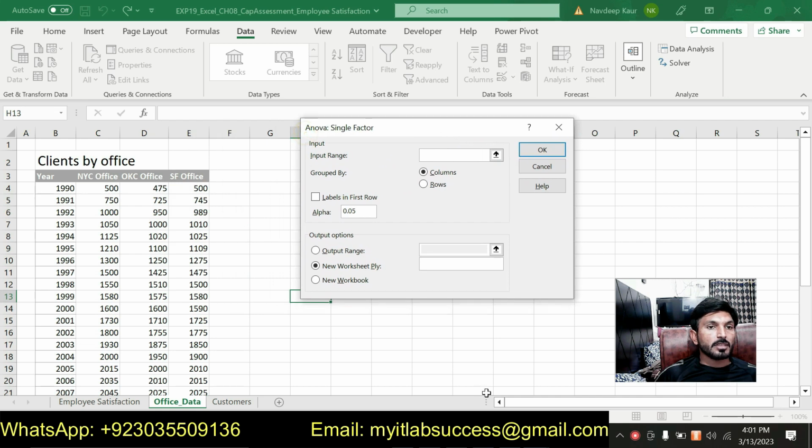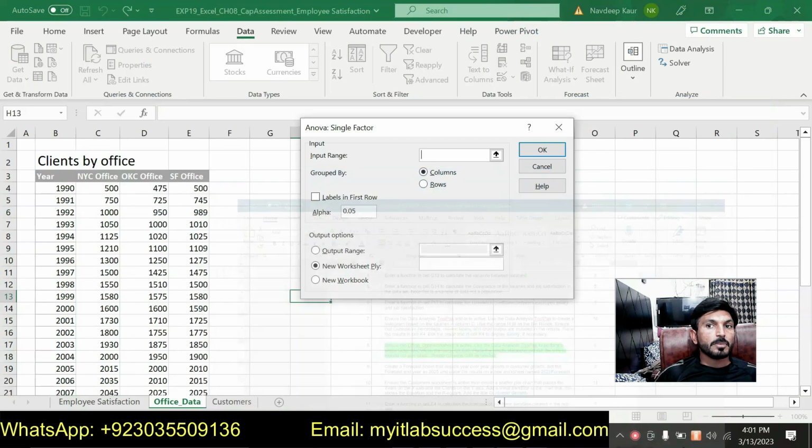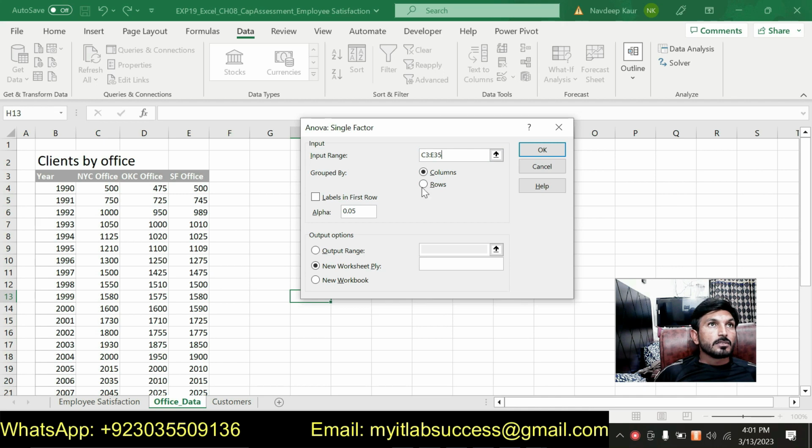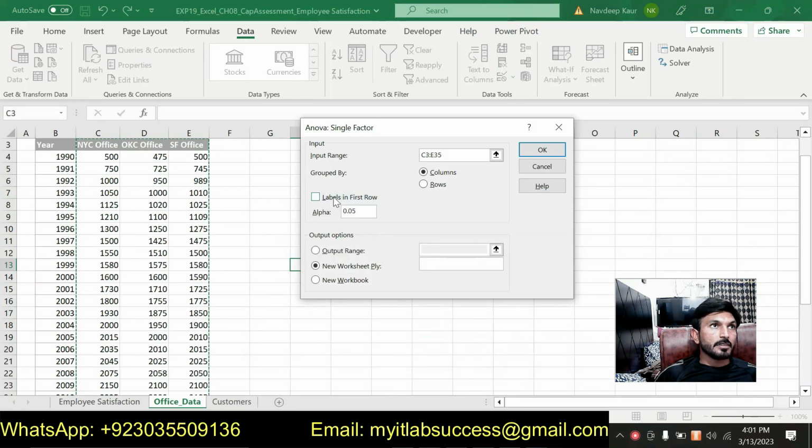Now our input range is given, that is C3 up to E35. This one, we will just copy this range and we will paste it here. Place the results starting in cell G3. Be sure to include the column labels. Resize the column G and M as needed. So label should be there.